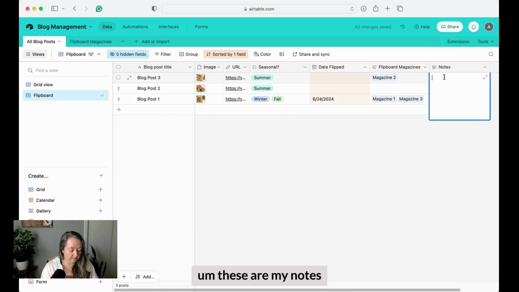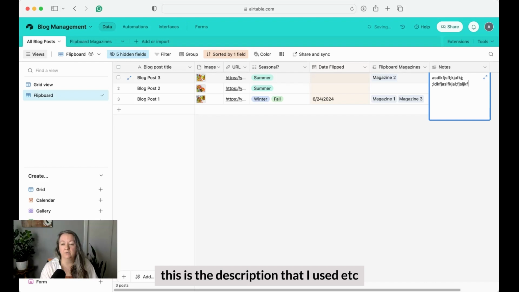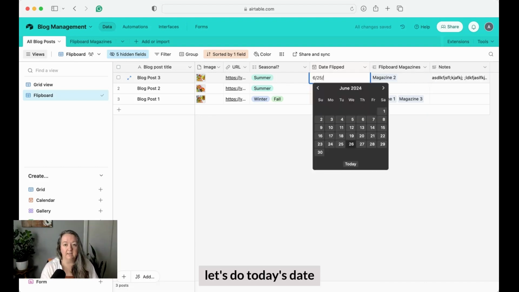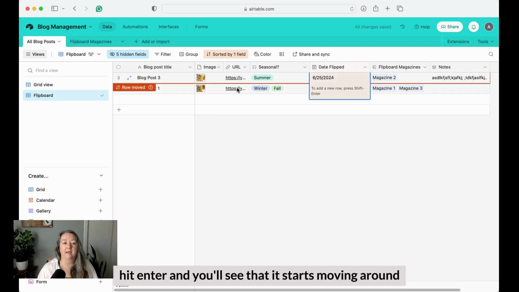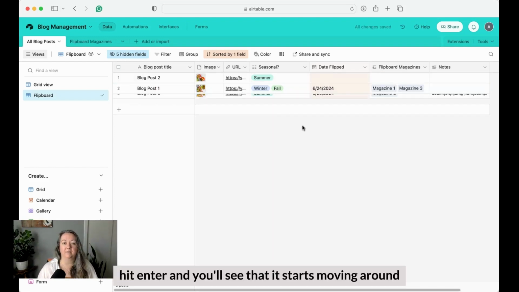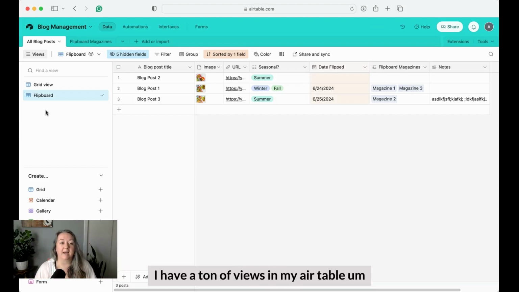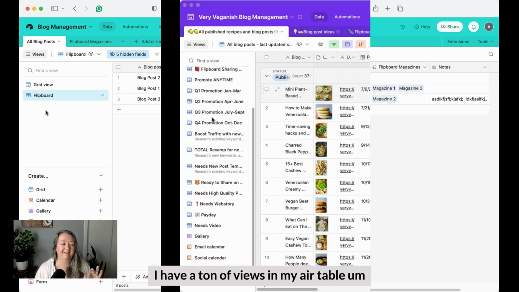These are my notes. This is the title that I used. This is the description that I used, etc. And then I'll add the date that I flipped it. Let's do today's date. Hit enter, and you'll see that it starts moving around. And if you click anywhere else on the screen, it will push that post all the way to the bottom for you.